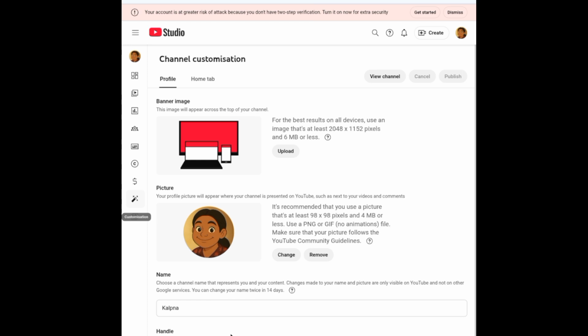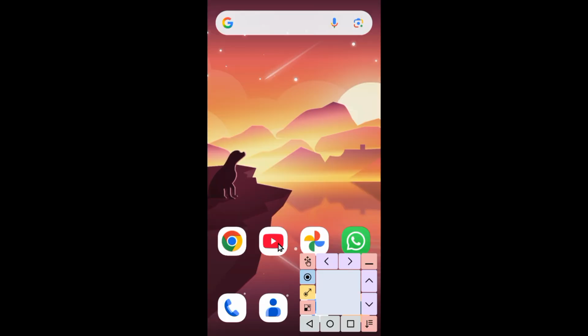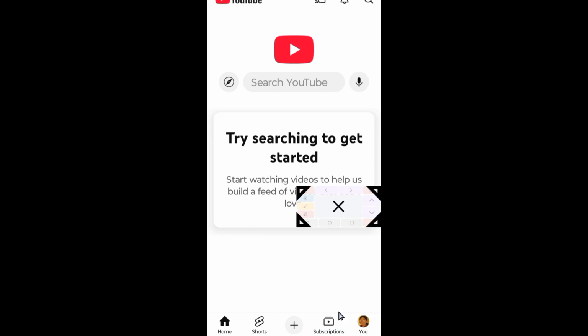In the branding tab at the right top, you will see your profile picture section. Earlier we only had the change option, but now YouTube has added remove as well. Click on remove. A confirmation box will appear asking if you are sure you want to remove your profile photo. Go ahead and confirm. That's it. Your YouTube profile photo is now removed and your channel will show the default letter logo instead.